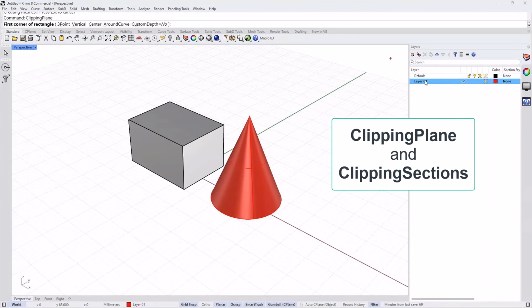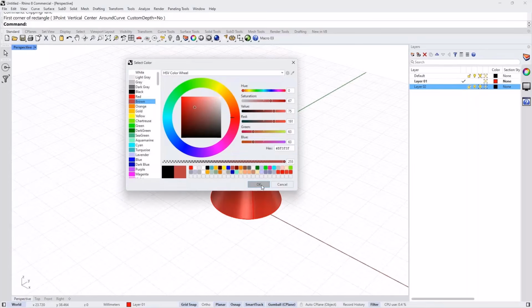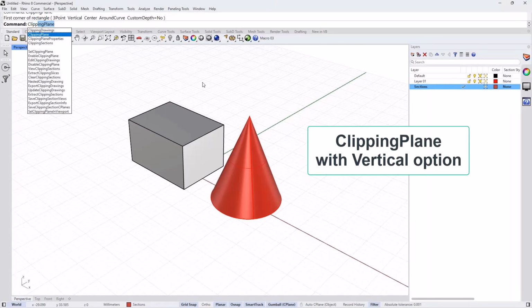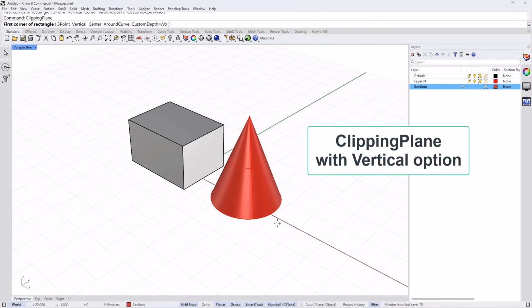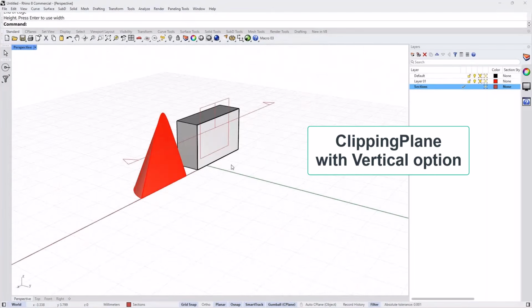Actually, before I create it, let me create another layer, and I'll make it brown. This is where I'm going to put all the sections. It's always good practice to separate the sections, so you can turn them off if you need to. I'll make it the active layer and run the ClippingPlane command. As you notice, it's a familiar command. I'll use the vertical option and go right through to generate that clipping plane.